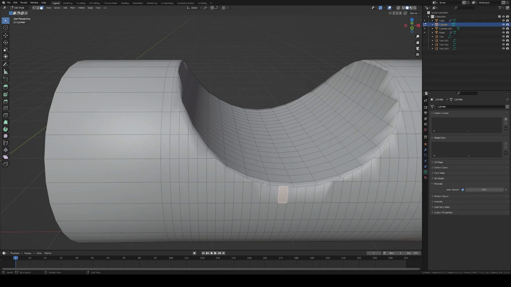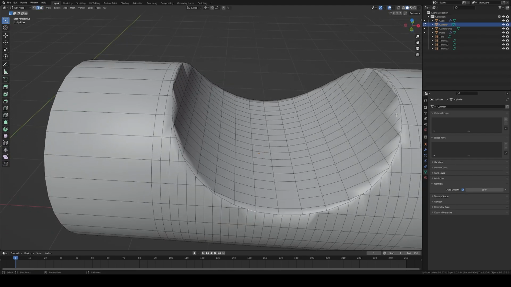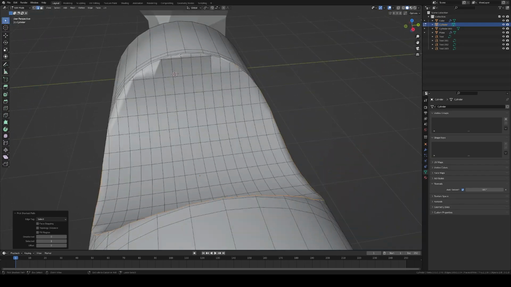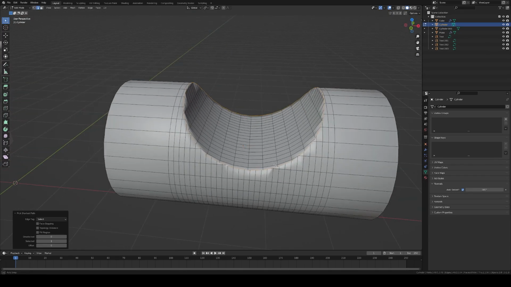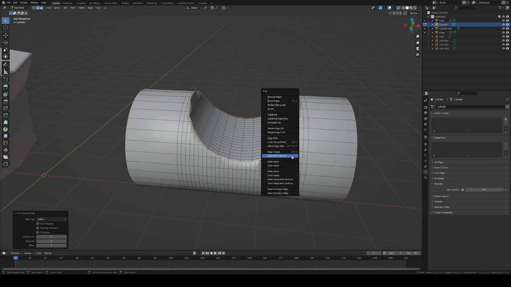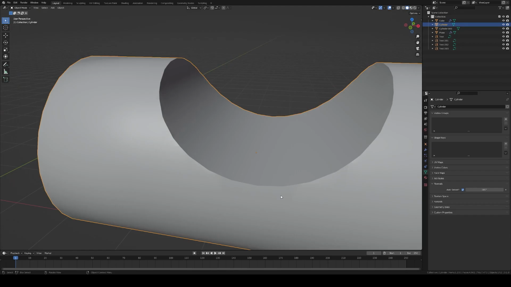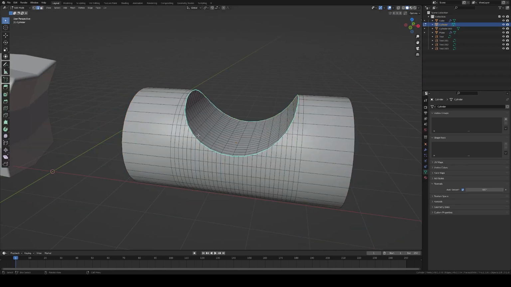So let's mark this entire kind of like indent. Let's mark this entire indent, and select all of these with control. All right, connect it up here. And now we click control E and mark sharp. As you can see, it's marked sharp as if auto smooth was on.